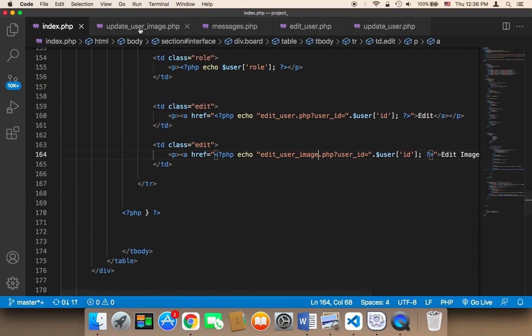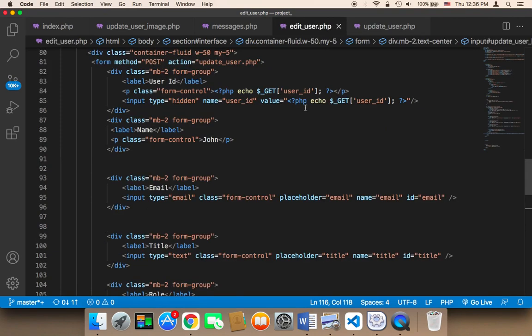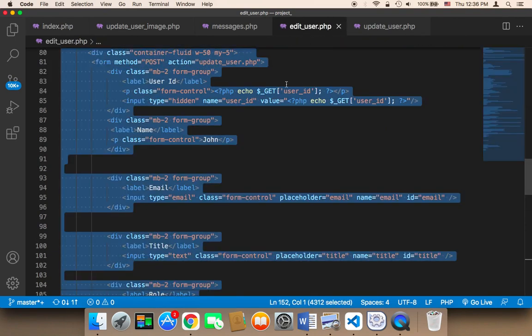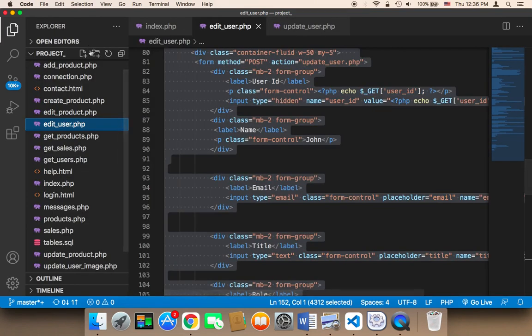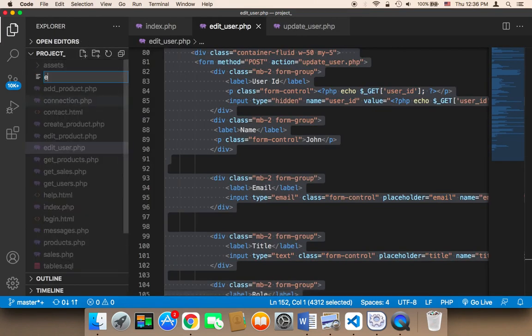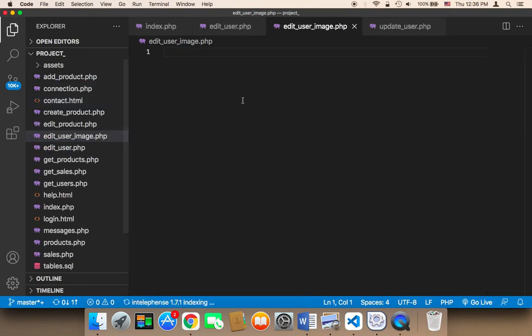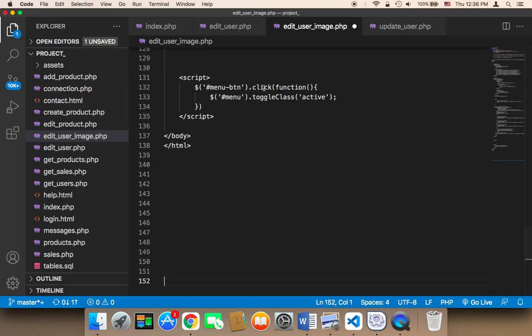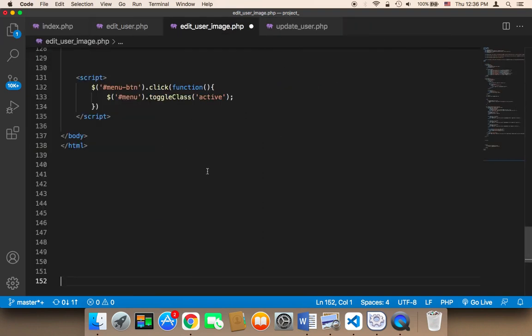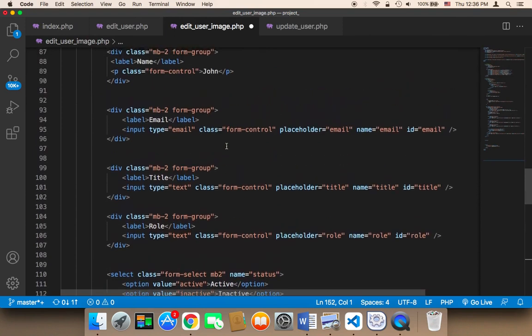And we need to repeat the same thing. We need to get the code from edit user. I'm going to copy the code from edit user, and then I'm going to create a new file called edit_user_image.php. However, first I'm going to paste the code from the edit user here. However, we need to remove everything from the form and keep only one thing.